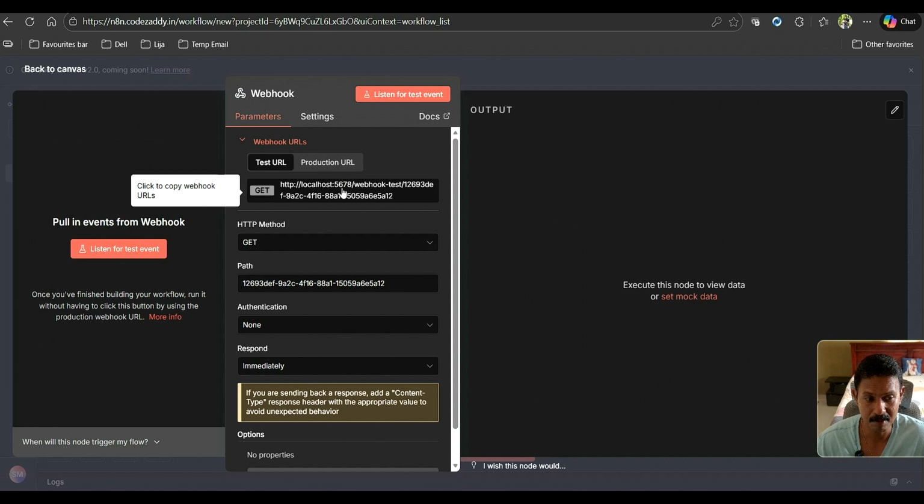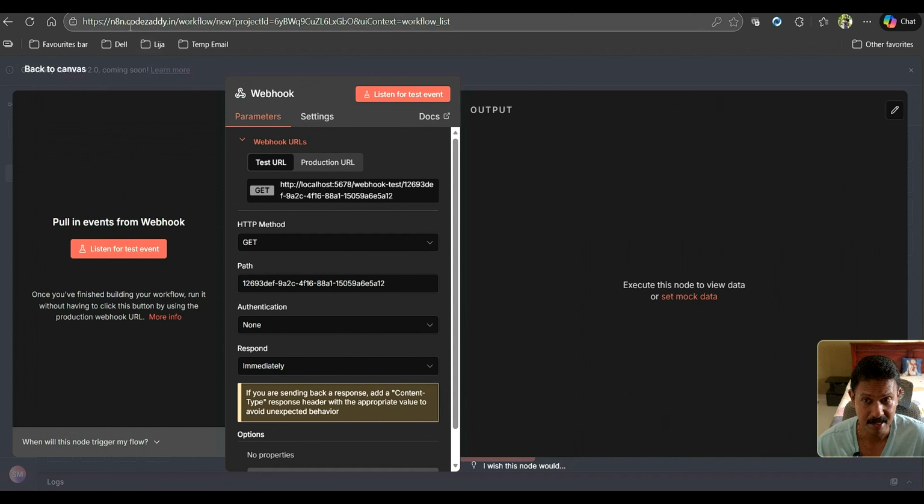Now this might become a problem when you try to configure your external apps with this URL. So essentially this needs to point to the n8n.codezaddy.in URL, the Cloudflare tunnel URL. And the way we do it is we have to configure our environment variables to set this up. Let me show you how to do that.